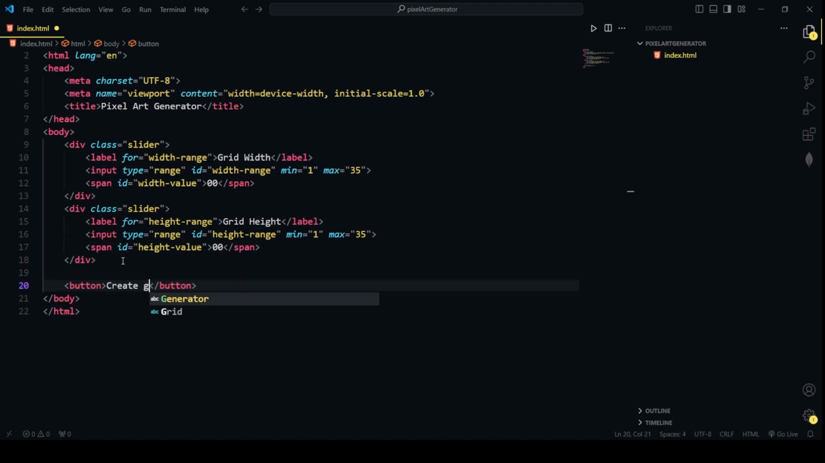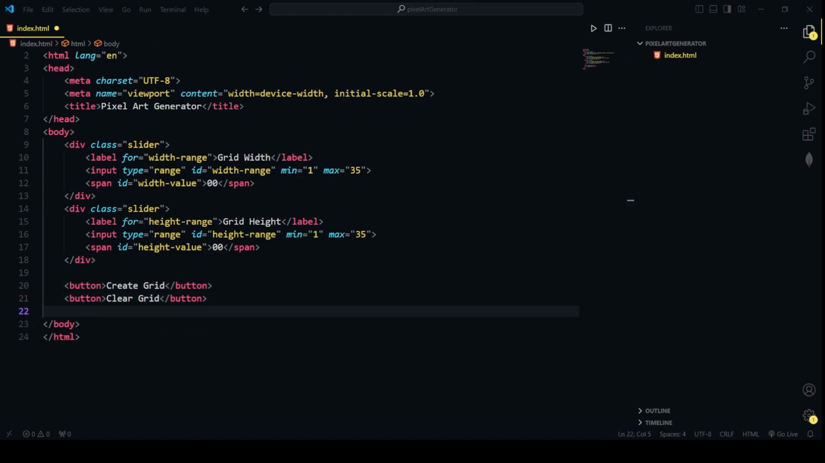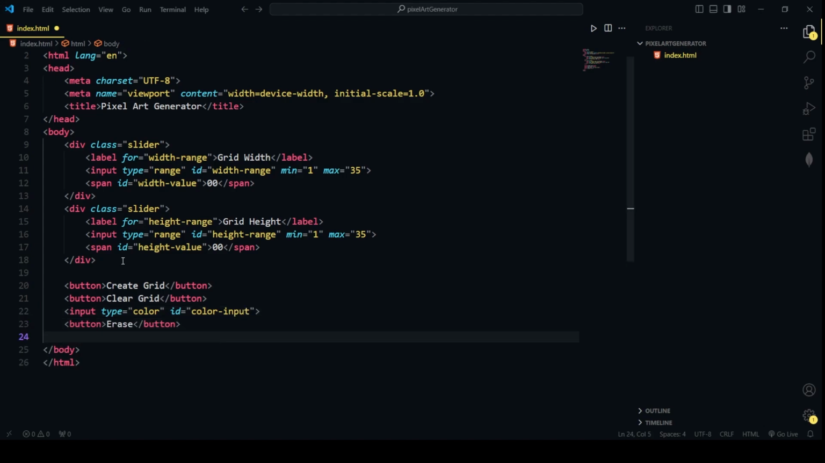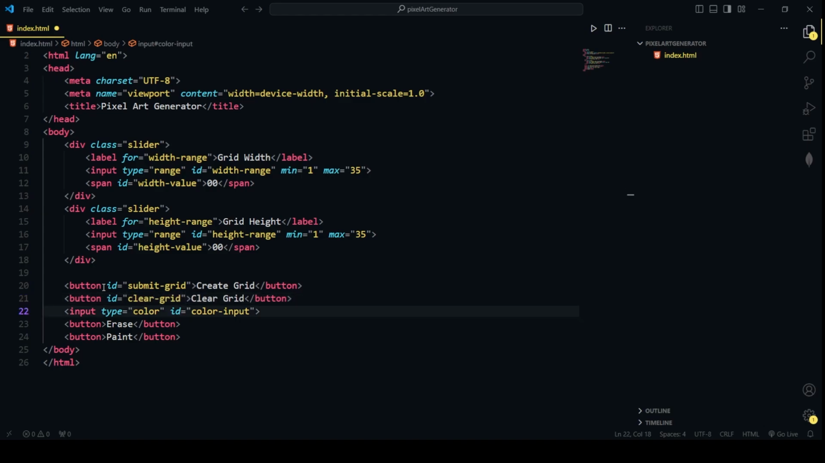We will create a button and the label will be create grid. We will have another button and it will be clear grid. Create an input of type color, and we don't need the name property. We will give it an ID of color-input. We will create one more button, erase, and one more button called paint. For the create grid button, we will give it an ID of submit-grid. For the clear grid button, we will give it an ID of clear-grid. For the erase button, we will give it an ID of erase-btn. And for the paint button, we will give it an ID of paint-btn.